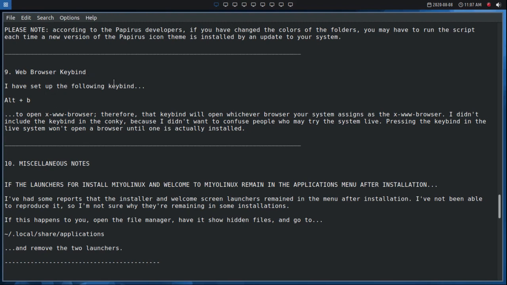Web browser keybind. If you're familiar with MiyoLinux, I don't include a web browser. I leave that up to the user to decide which web browser they want. So I left that up to you. But what this keybind will do, it will open up whatever your system assigns as the x-www-browser. Okay? So whichever browser you install from the repos, and it's assigned as the x-www-browser, this keybind, Alt plus B, will open it automatically.